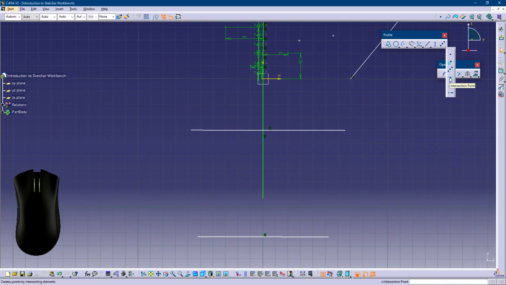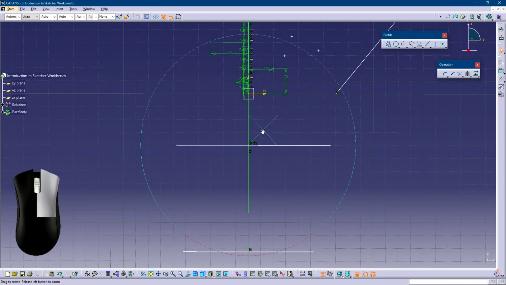Click on the Intersection Point tool. Select the vertical and the horizontal line. It will create a new point at an intersection.